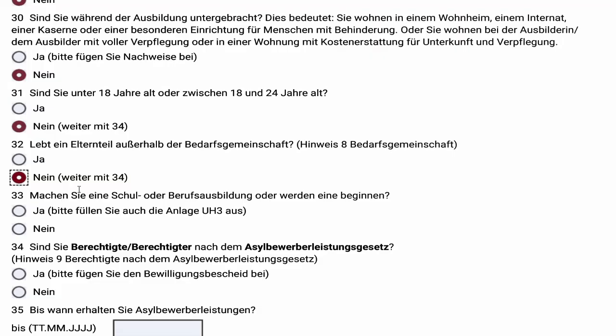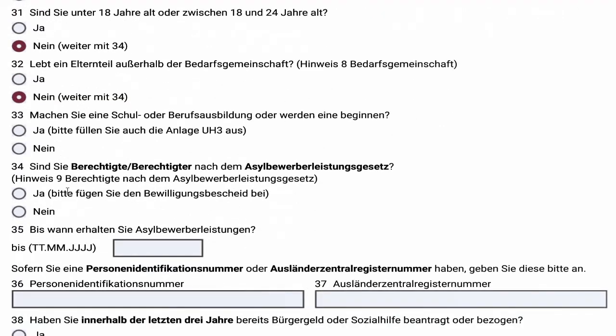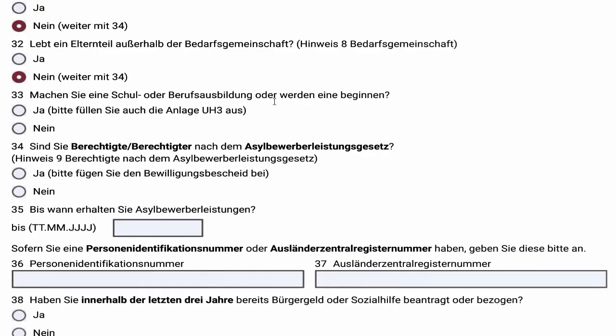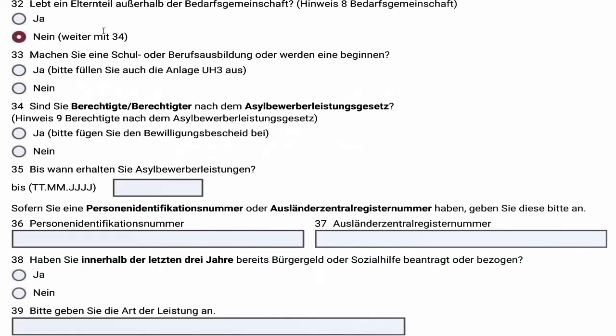If you're completing or starting a school or a vocational training, you should mark yeah and fill in the attachment UH3 and send it together with this application form to the Jobcenter. If it's not the case, you mark 9 or no.